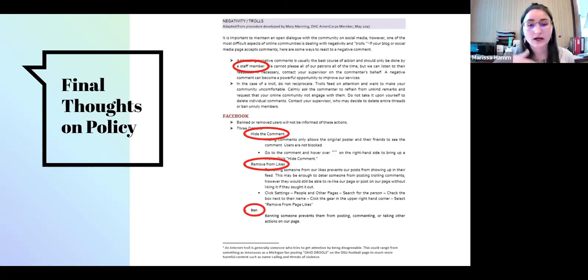So for Facebook, it's hiding the comment, removing this person from likes, maybe even banning them from their page, depending on the severity of the comments or actions taken.